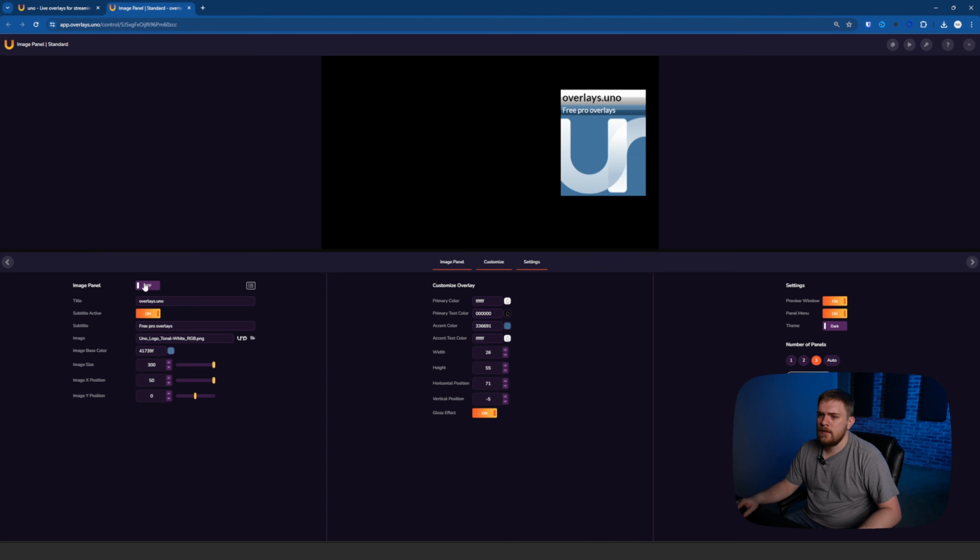What we've got is the ability to toggle the image panel on and off. We have our title, which is up here. We have our subtitle, which is currently active. If we didn't want to use a subtitle, we can turn those off. I'm currently not using one for mine. And then we've got the subtitle text, which is what was down here, so free pro overlays. And then we've got our title, which is up the top, and then our image, we can change that.